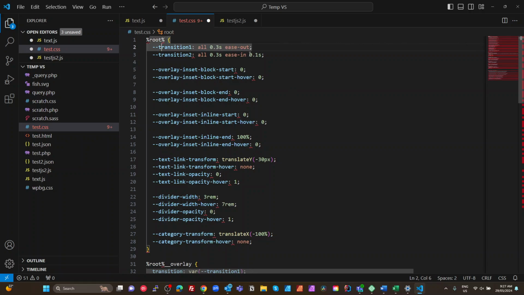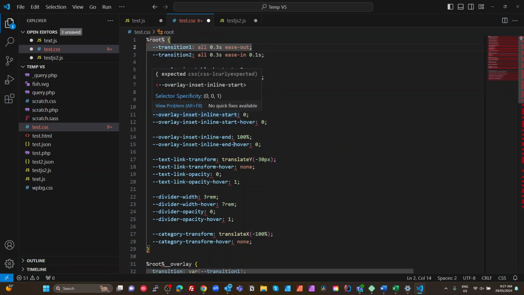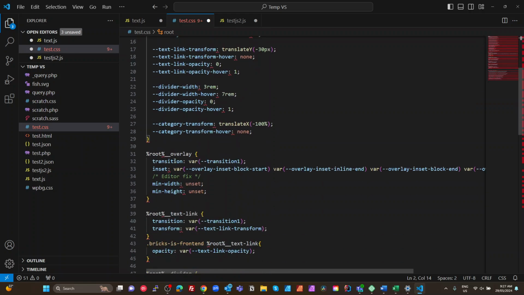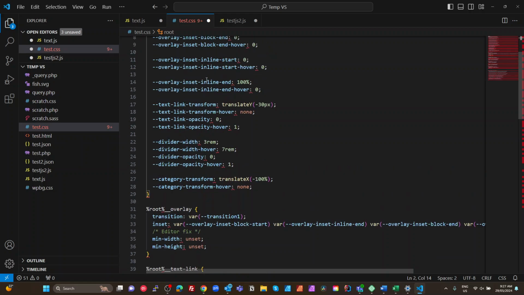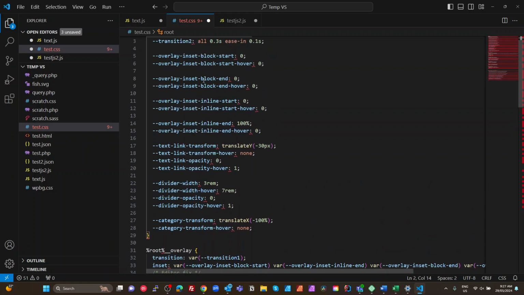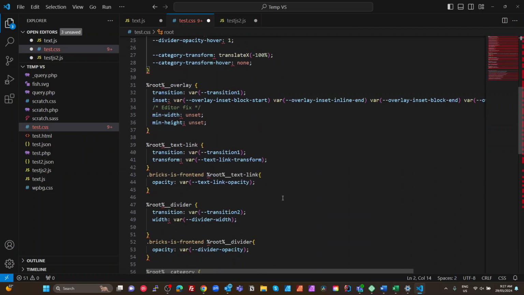So we've got our two transitions. One of them has a slight delay, which we use for the divider. We use the same transition for all the others. And we've got our normal state and hover state pairs here. We've got our overlay, just a transition. This is the magic here. It's the inset, which is basically transitioning all these inline block and inset block and inset inline properties here.